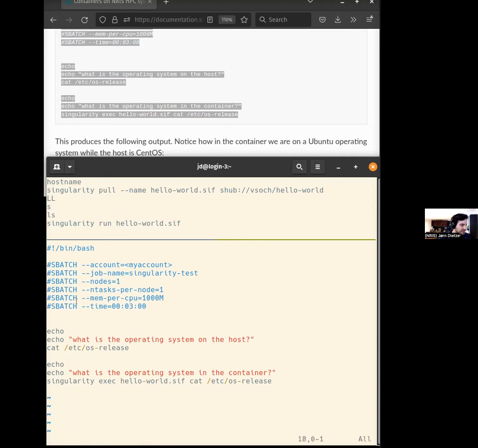So now we see this is a job script. It contains the shebang with bash, and then the account. What was our project? Is it project? Yeah. You don't need project underscore, just the project name. Then Singularity test. One node is enough. One task is enough in this case. It's a small job, 3 minutes.